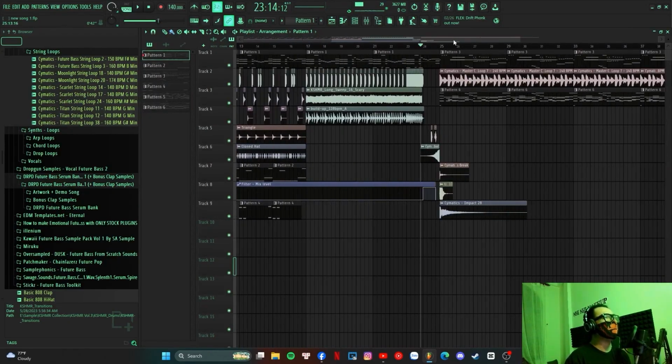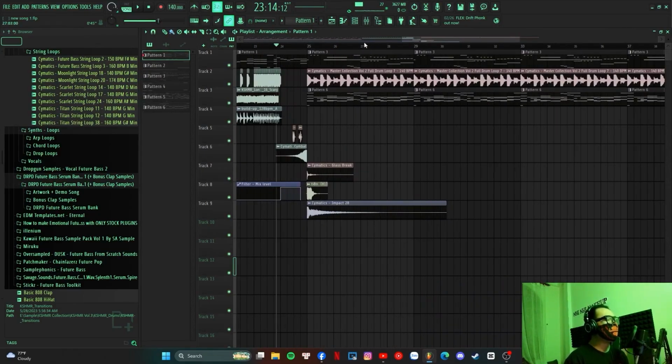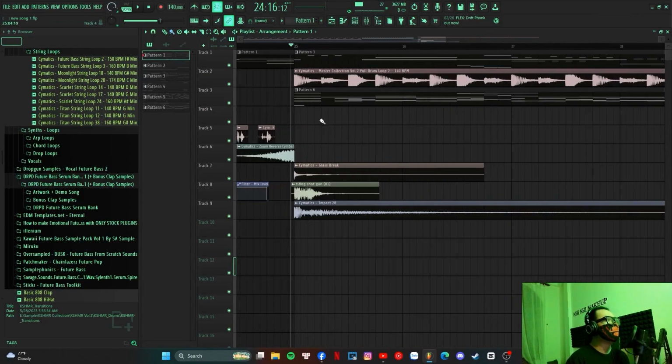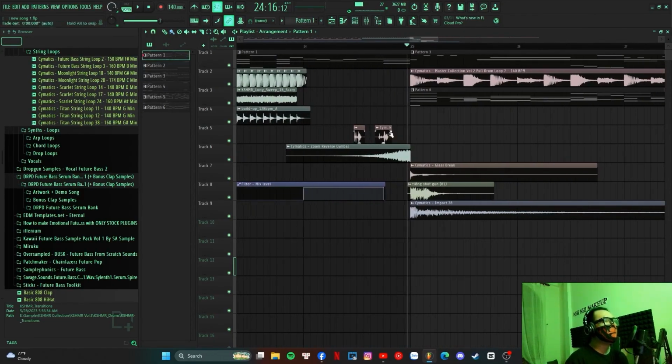Alright, next we're moving on to the drop. So if you guys want dubstep, this is when we'll hear the dubstep, okay? First, let's go through the effects. The effect I'll use right at the start, which follows the effect used at the end of the build-up, is first of all the glass break from Cymatics, the sound of breaking glass.